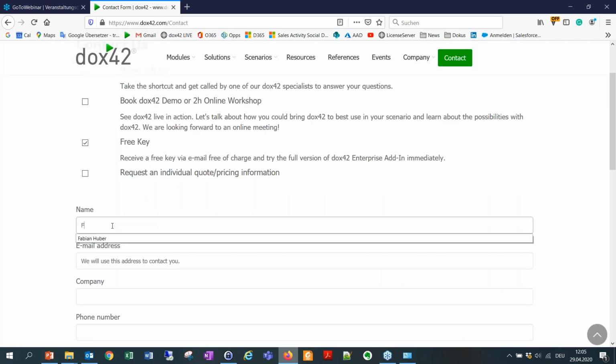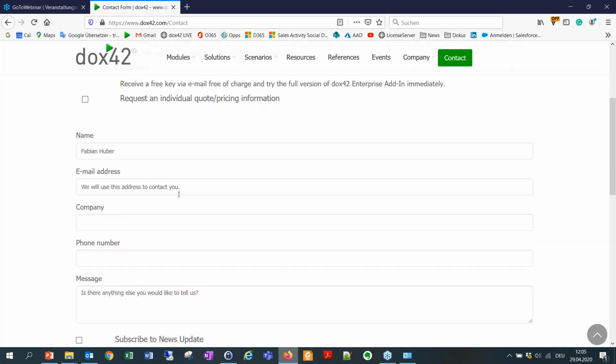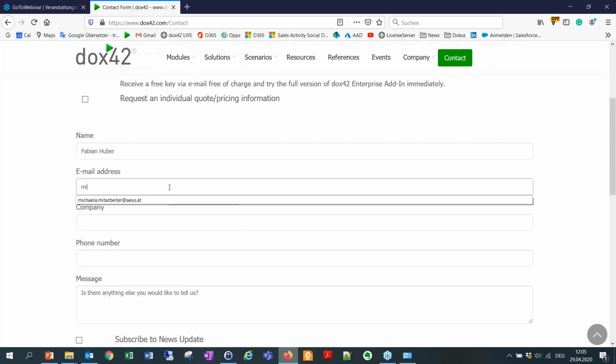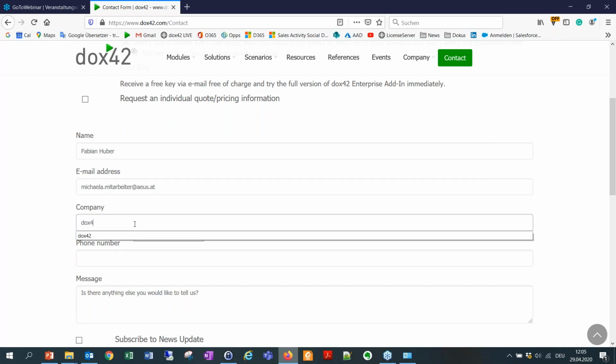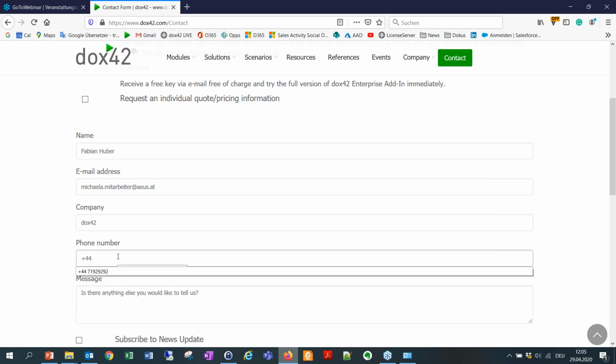Then please enter your name. So we say here Fabian Huber, for example. So please just enter your name if it's possible. And we have a dummy email address. I will send this key to this address. And we say my company is dox42 in our case. Phone number, of course, +44 something, whatever your phone number is.